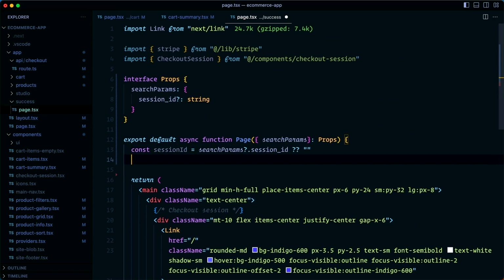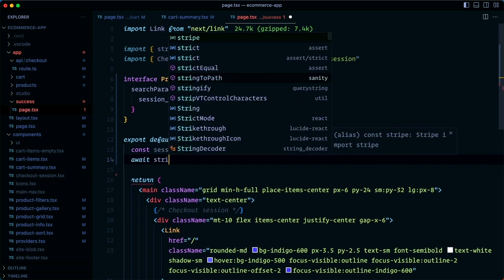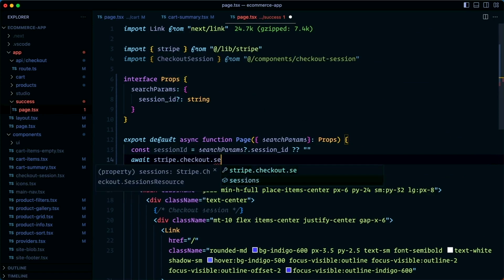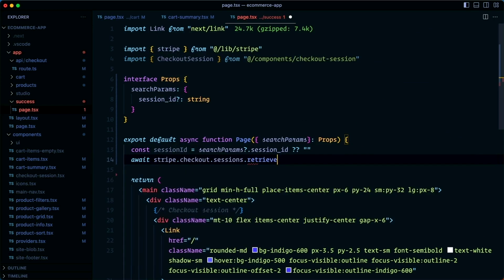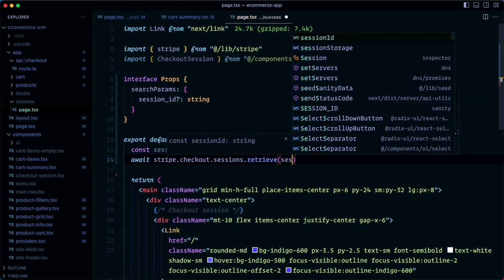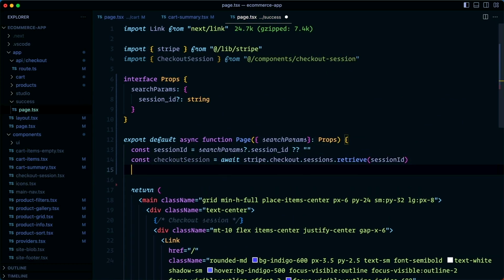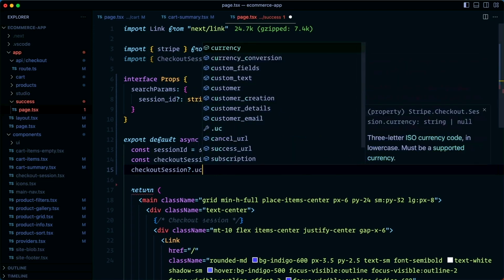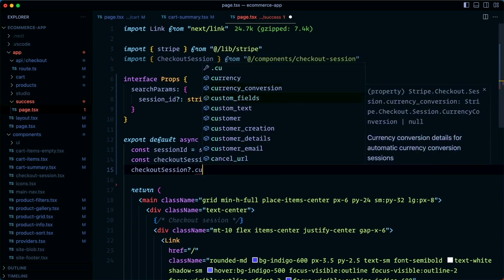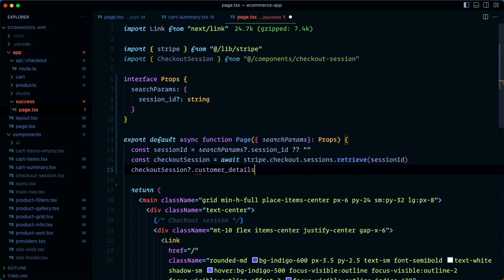And then using Stripe, we can await stripe.checkout.sessions and retrieve a session based off of its ID. So we just need to pass in the session ID there, and we get back the checkout session of the payment that was just made. And from checkout session, we can get all of the customer related information from the customer details field. So we'll put that in a customer details variable.